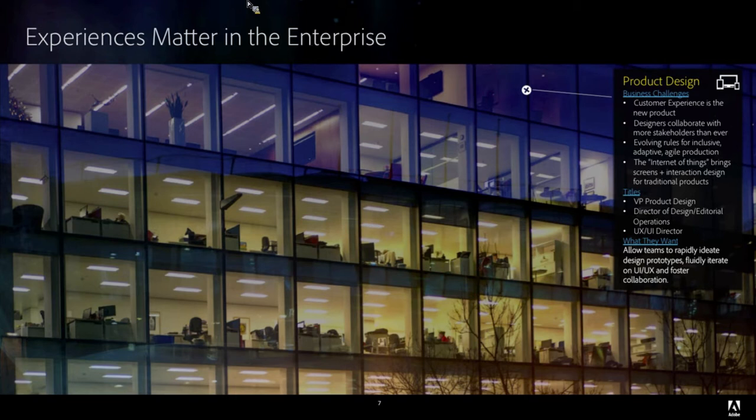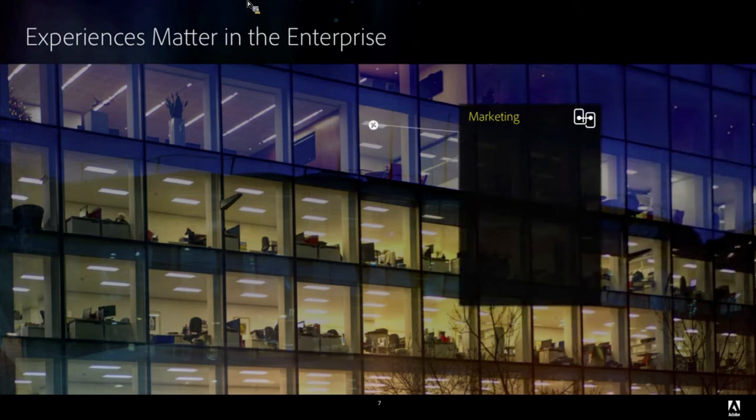What do they want? They want to allow their teams to rapidly ideate and iterate on design prototypes. They want to iterate on UI and UX, and they want faster collaboration with more people. And then going on to marketing. So yeah, we often talk to our own people here at different companies.